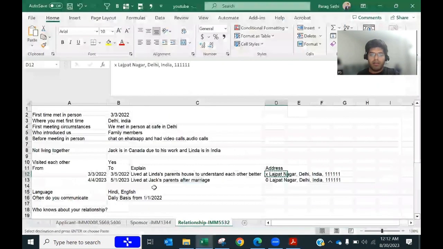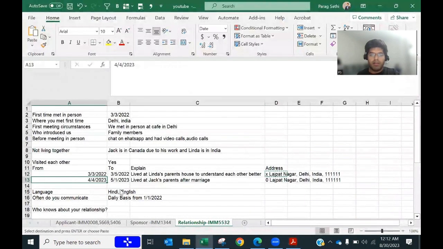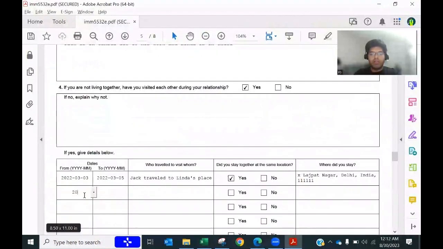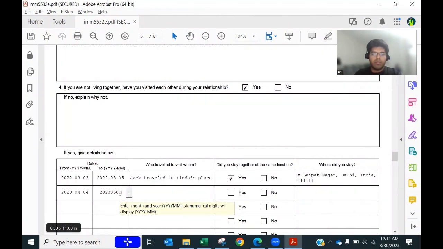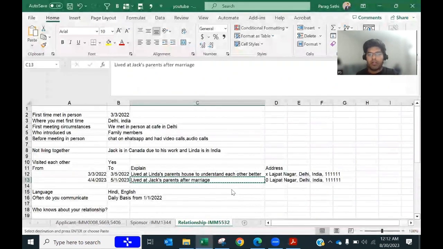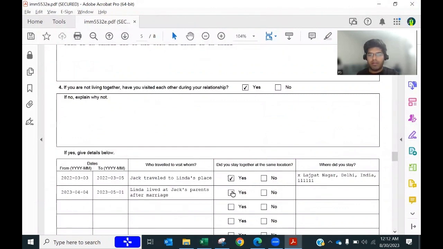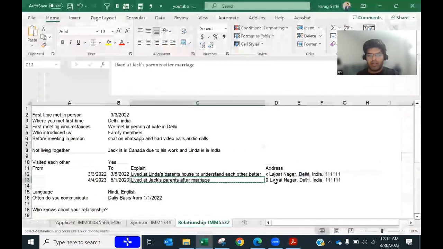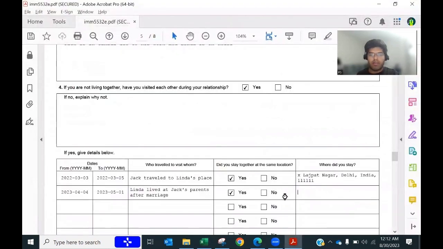Then here, another one is 2023-44. Then 2023, 5-1. Linda lived at Jack's parents' house after marriage. Yes, and the address.